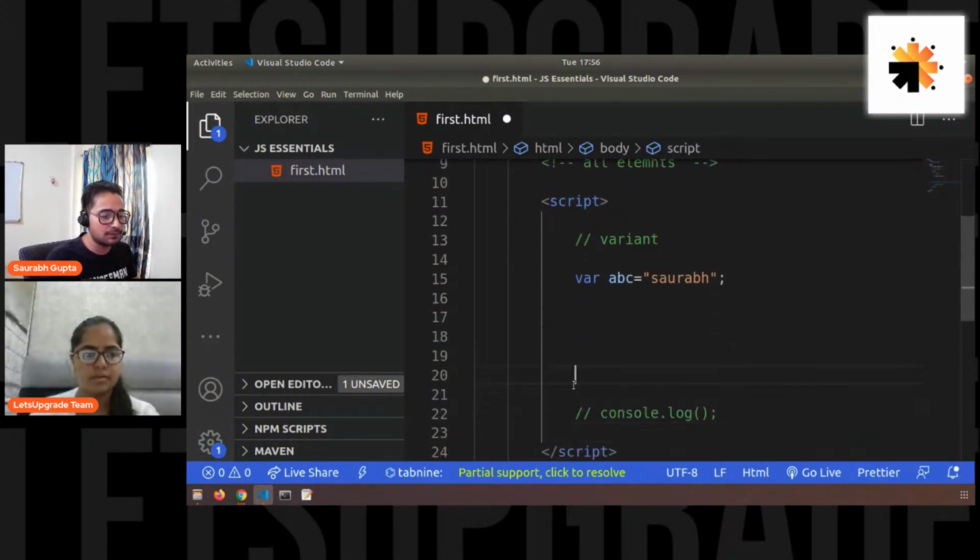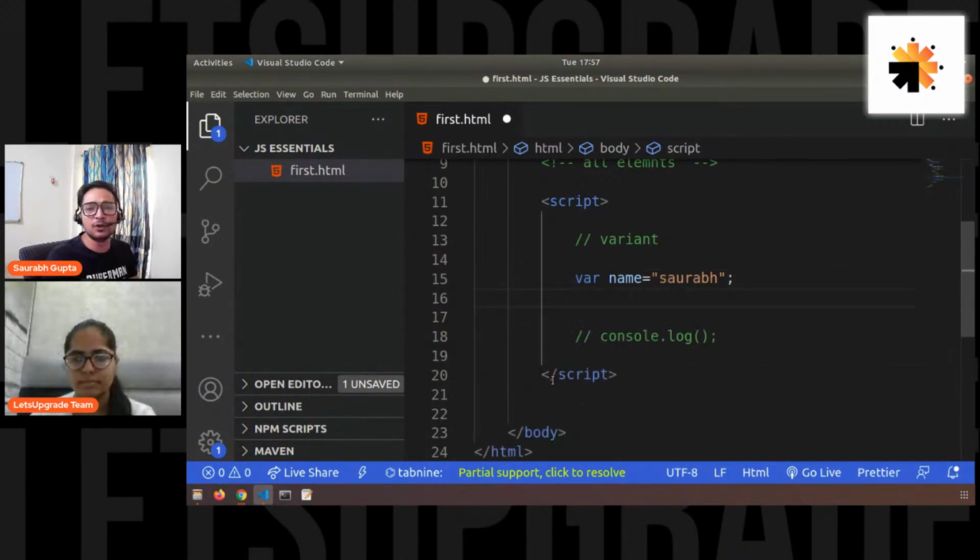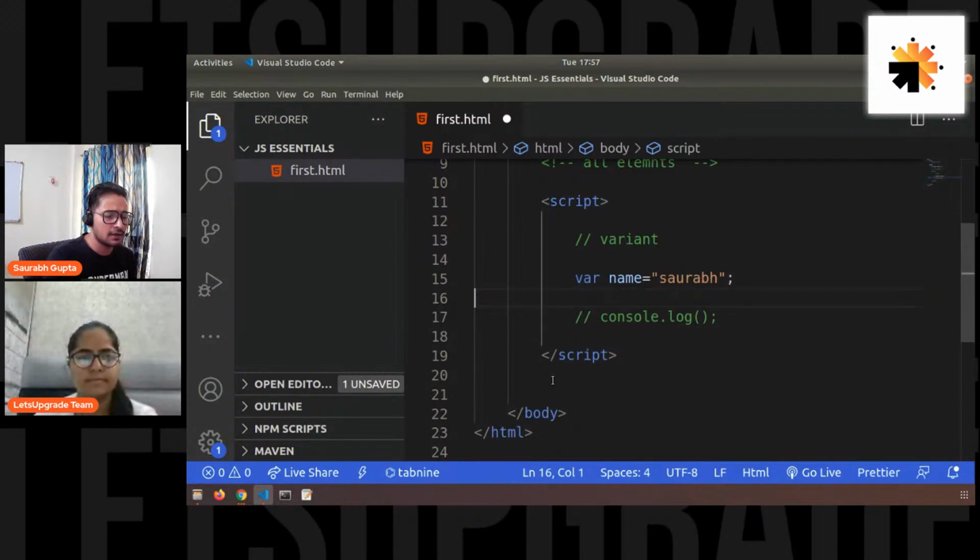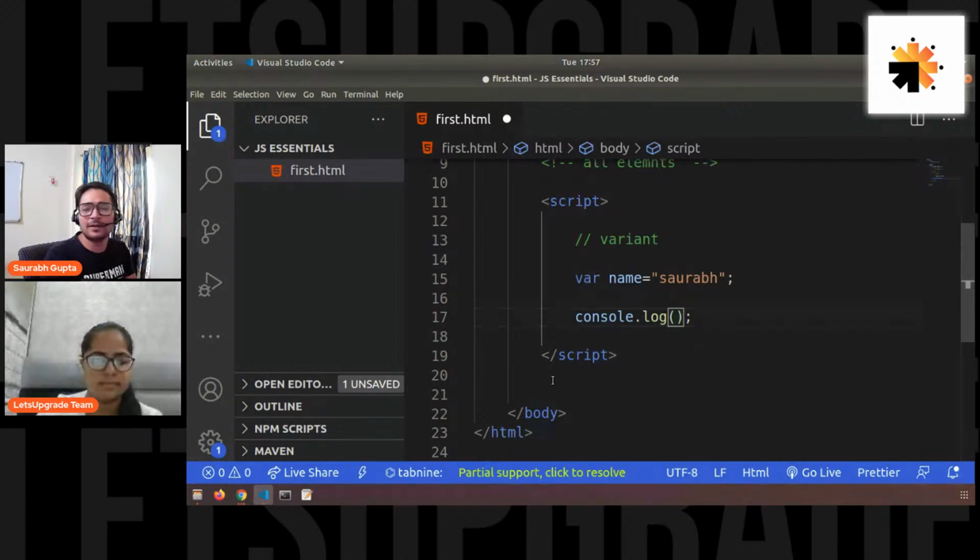Okay, now let's not give this variable the name abc. Let's give it a name. So the name of the variable is name. I just introduced you to let. Don't worry, for now let's go for var. I'll explain what let is, what the common things between var and let are, what the different things are, and why we should go for let and not for var. Don't worry at all.